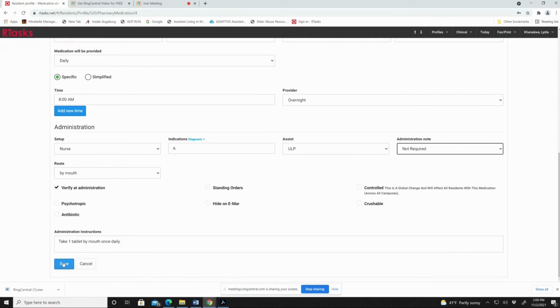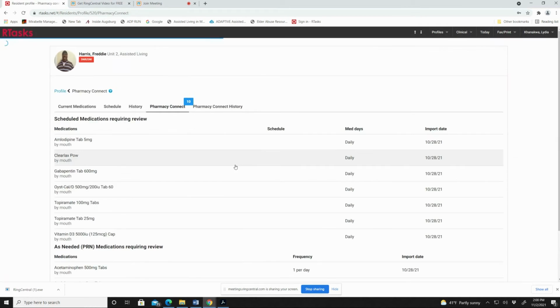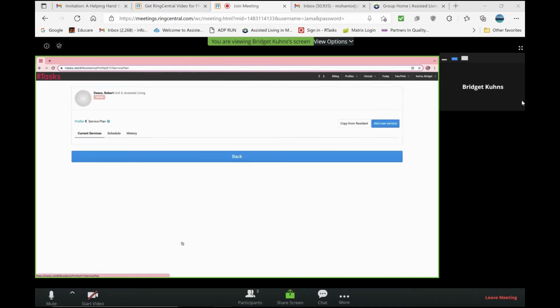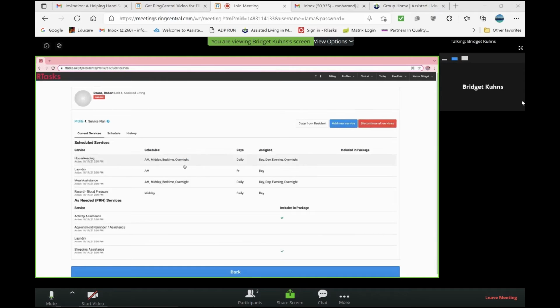Okay, then we'll save it. Yes. Perfect. And now it fell off of this list and went onto the current medication list. So any questions about that? And then I know last time we talked about entering services for each resident. Yes. And it looks like we have some services entered, so that is great.